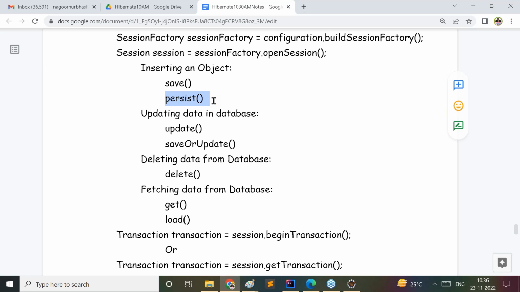Right, sir. Now here I'm going to give clarity. The point is this: the save method will return the primary key value after saving that record. Save method is able to insert a record into the database table, and it will return the primary key value in the form of Serializable. But the persist method is able to insert a record into the database table, but it will not return any value. So the save method is giving confirmation for us that the record is inserted or not. But in the case of the persist method, we are not getting any primary key value there. There is no confirmation for it.